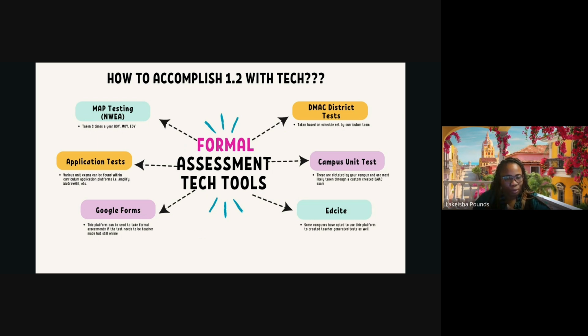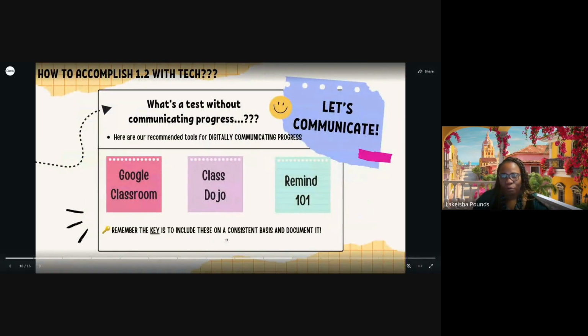I've seen Google Forms. And then also, once again, our curriculum applications have tests built into them. They have unit tests, where you'll get to a certain point within the lessons and they'll stop and have those students assess, right? Those can be used as formal assessments as well, even in the absence of some of these other tests being written for you. Okay, so just keep that in mind for formal assessment.